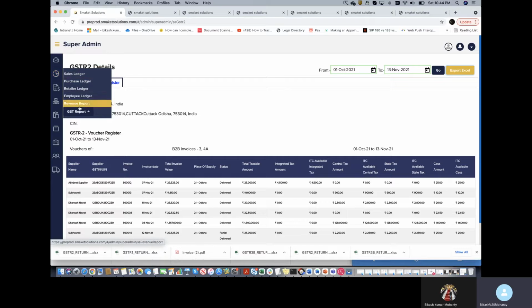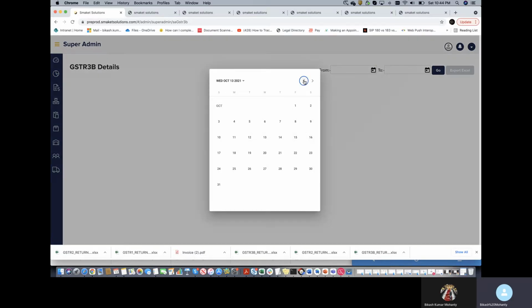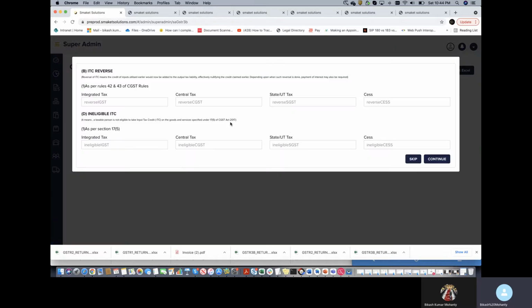Okay, another thing is let me download the GST R3. GST R3 is basically for your sales and purchase data. According to that, the final calculation will be done: how much you need to pay to the government, or how much you will get from the government. So that information will be there. While generating, it will ask you for the reverse charge. If any reverse charge is applicable, you can mention that. If any ineligible value is applicable, you can mention it. If nothing is there, you can skip it. Let's say I just go ahead and skip it.